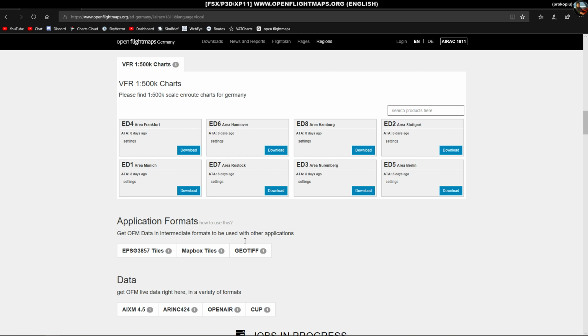So all in all, I bought all the regions and I paid, was it Euro or was it Deutsche Mark? I can't remember. They're quite old, so I can't really use them if I would like to fly VFR.